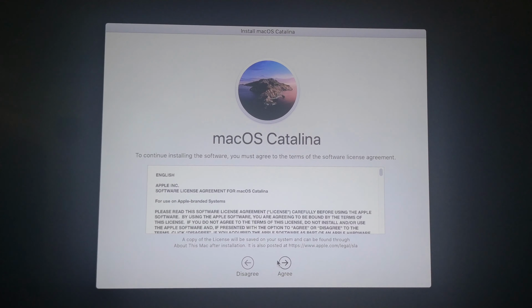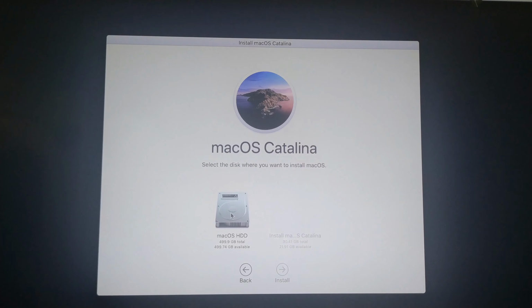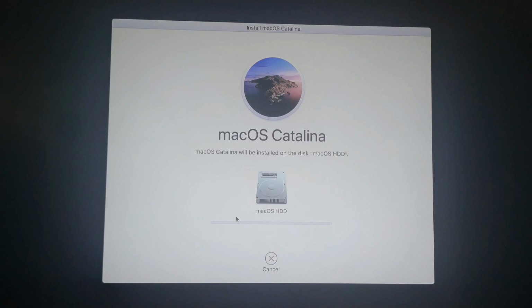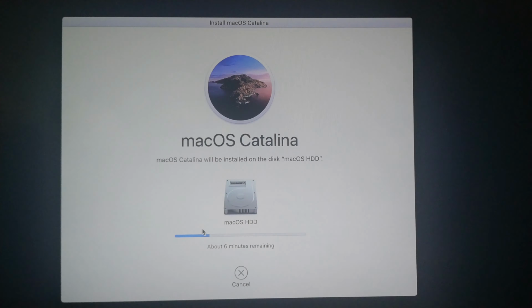after reading through the license agreement. Then click on Agree again. Then select your hard disk. I've named mine macOS HDD, so click on Install. Now the installation should take around 15 to 20 minutes. After it's done, it's going to restart, and once it's done, we'll meet again.